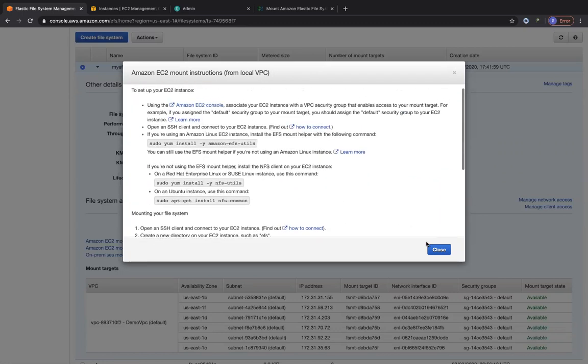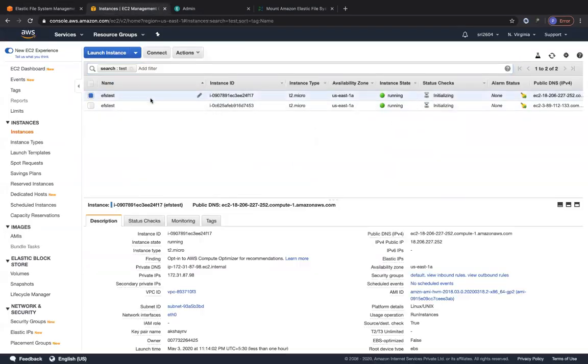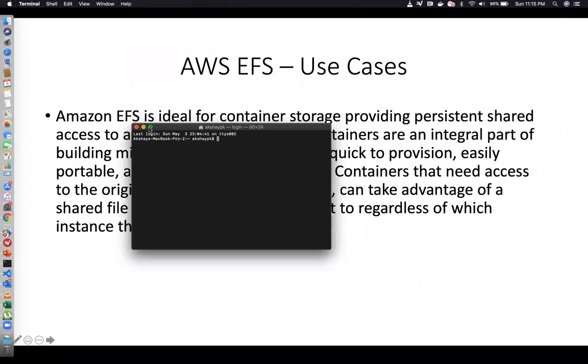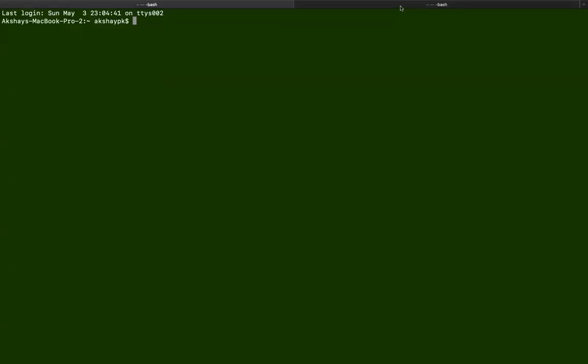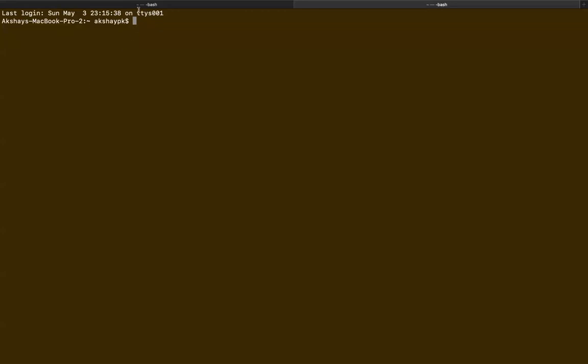Okay, so let's first log into two of our EC2 instances. Let me click on the EFS test and copy the public IP of the first EC2 instance. Let me open up my terminal. I'm opening up two terminal windows. The first terminal window, I'm going to set the color to green. My second terminal window, I'm going to set the color to orange, orangish brown.